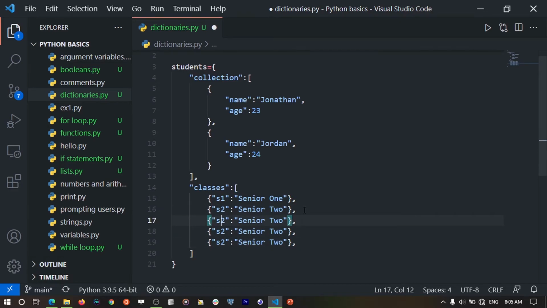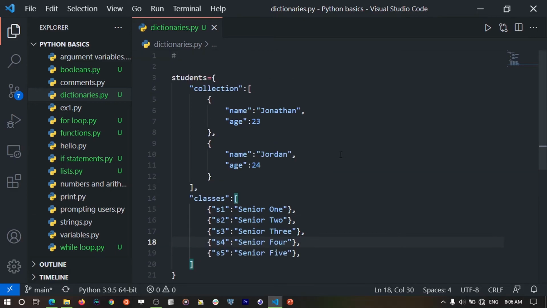Now let's say this is going to be senior 3, and then we shall also change this to senior 3. Let's change this to 4. Let's change this to 5. Now when I save this, we can observe our dictionary, that our dictionary is a dictionary containing keys to lists.